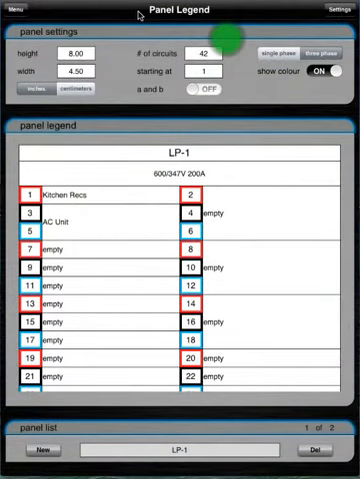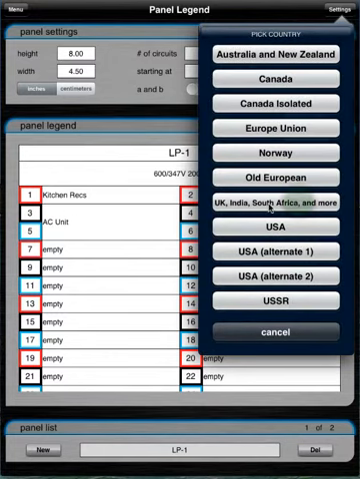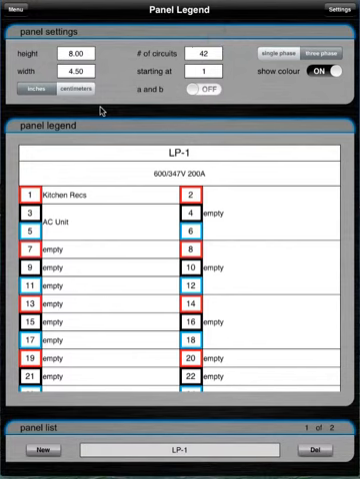Now in Panel Legend, the standalone app, you also have settings for global settings. You won't find this in e-calc or e-calc USA because they're already set to Canada and USA. But in the global one, you'll be able to pull up color coding for other countries. There's also printing capabilities allowing you to scale and to set margins and font sizes. We're going to be bringing these options to e-calc and e-calc USA, but they are not there yet. And so that's about it.